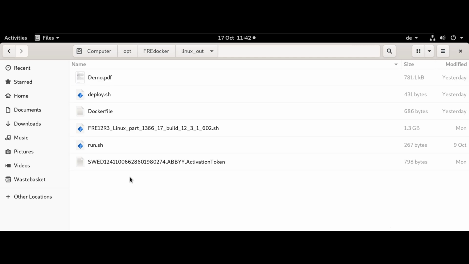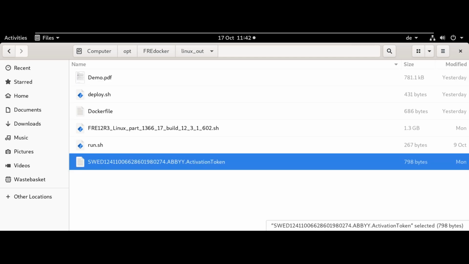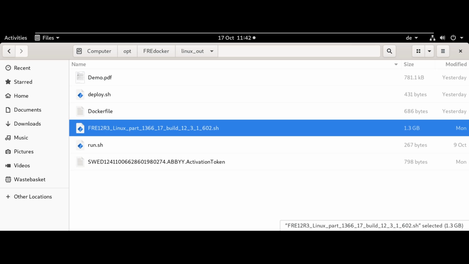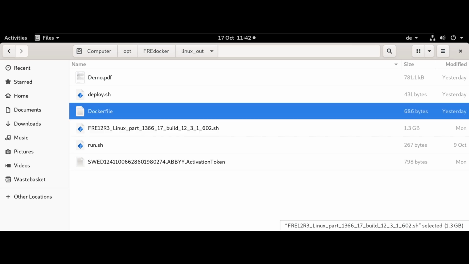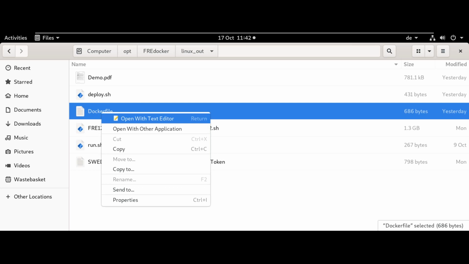Yes, it looks very different. We have the same license in this case. We have the same installation folder. We have a deploy script and a run script. Let's take a look at the Docker file.